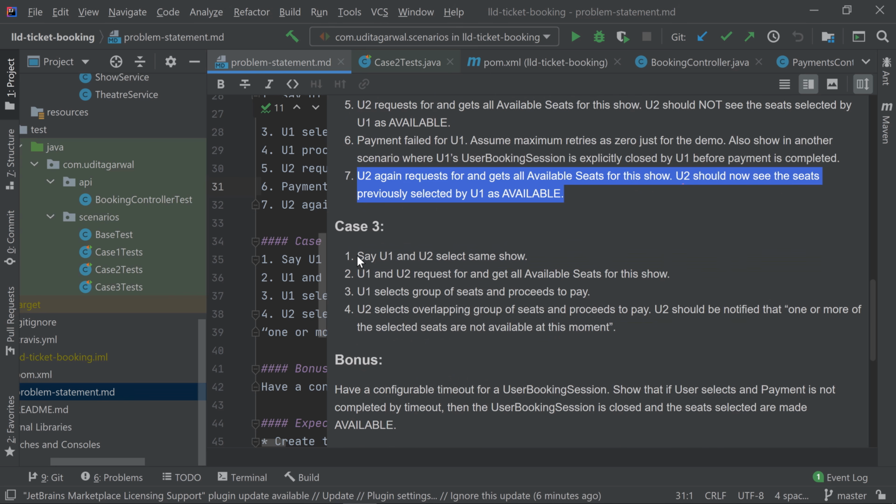Case 3, as an example scenario given to us: let's say there are again U1 and U2 as the users. U1 and U2 request for the available seats for this show. Now U1 selects a group of seats and proceeds to pay. So U1 has blocked some seats for himself. Now let's say U2 also selects the same seats or overlapping seats which U1 has already selected. So U2 should be notified that one or more seats that you have selected are not available at this moment. The seats have become unavailable because U1 made the choice first. So the seats got blocked for U1 and U2 cannot proceed with the booking because those seats are not available anymore. Those seats can become available again if U1's payment fails or U1 does not book the seats at all.